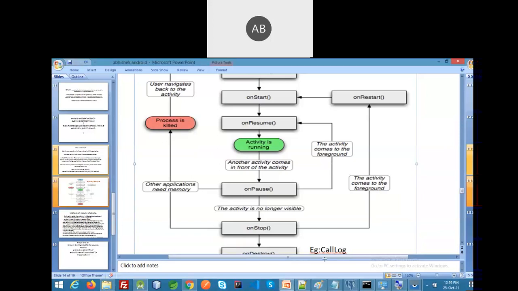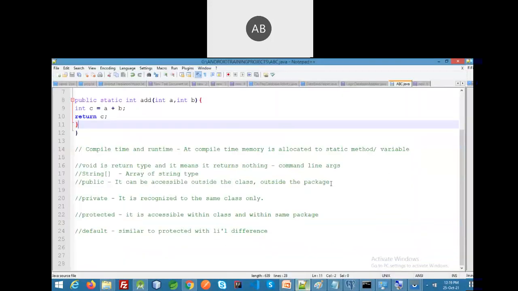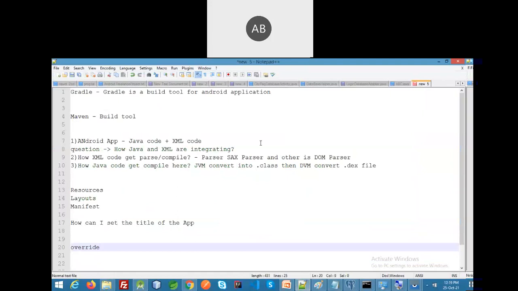Let's understand it. Any doubt? Anyone has a doubt understanding what is activity? Because now we are moving towards the layout and the other points that I have written in my text file. These points: what is resources? What is layout? What is manifest?